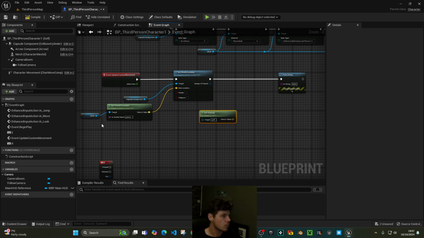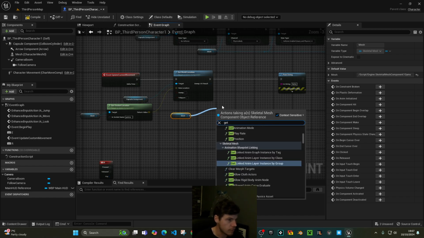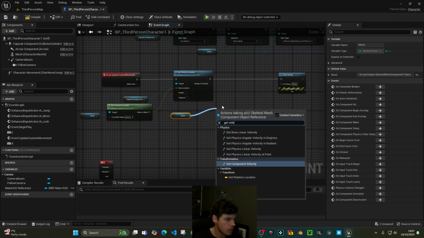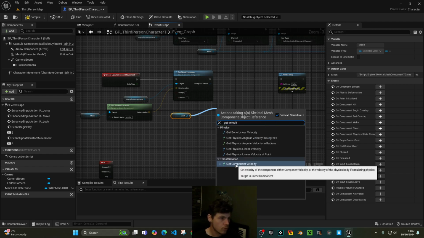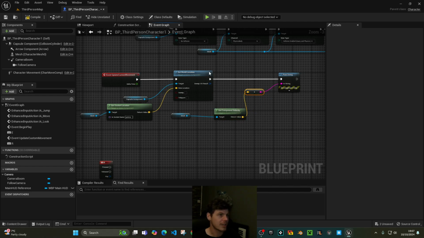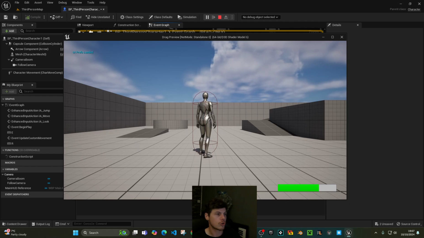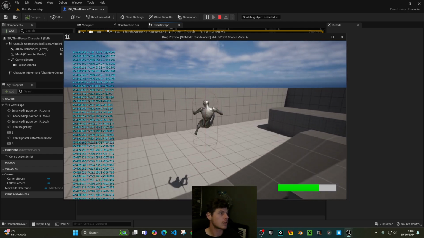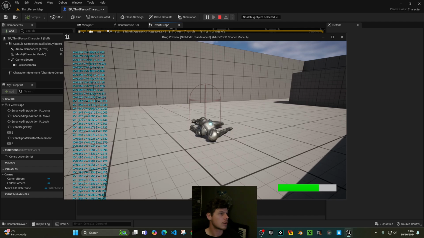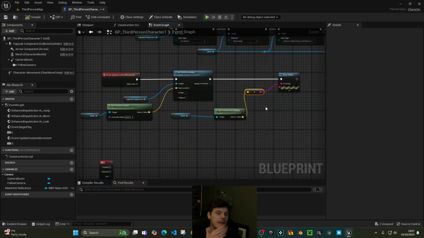So let's do velocity of the mesh. No. Let's get mesh. Can we get velocity of that? Get component velocity. Let's try and plug that into here. I'm sure it's get velocity. Okay, so the character's still jiggling around on the floor. Oh, there we go. So it finally zeroed out. Now, that took longer than I would like.